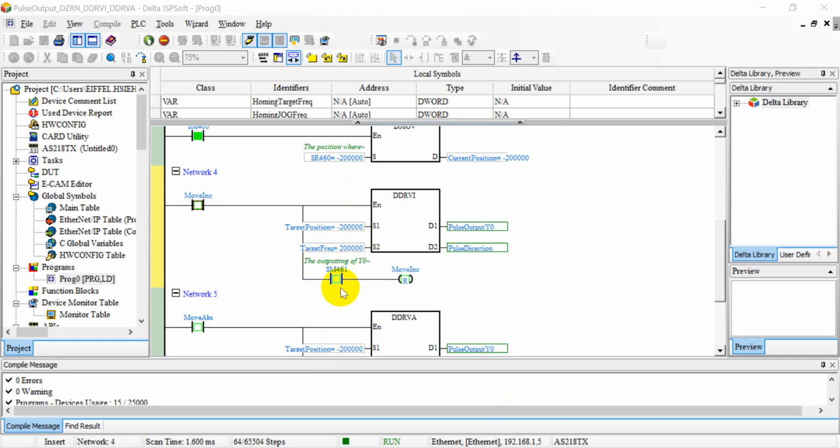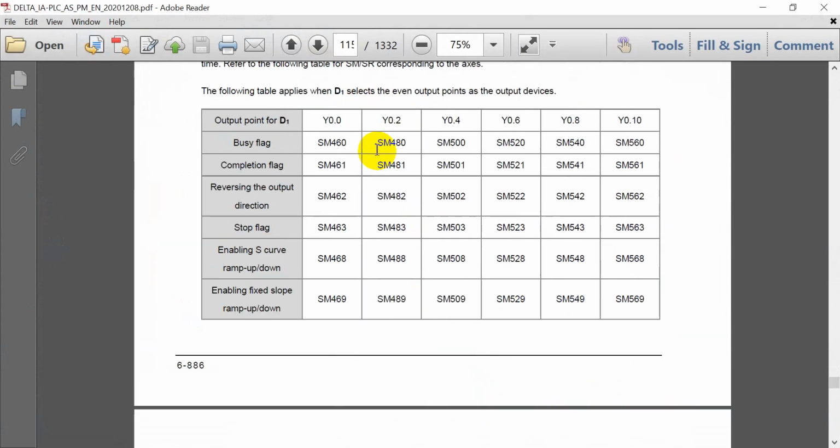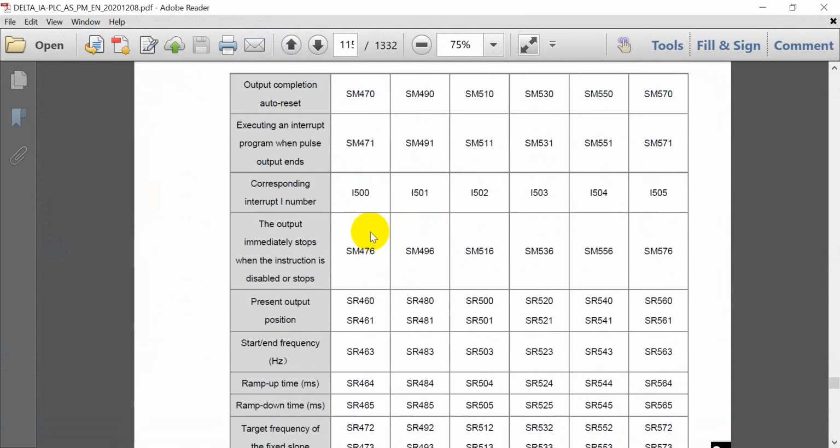And if you want to know more detail about the special register or special flag, you can refer to our user manual, chapter 6 for the DDRVI. So you can see much more information over here.